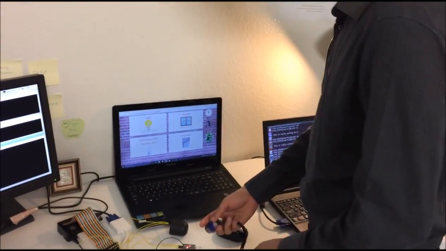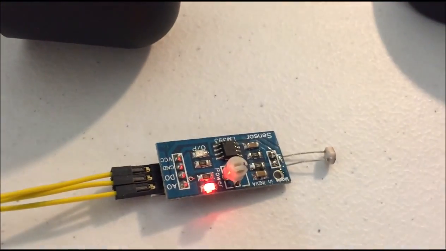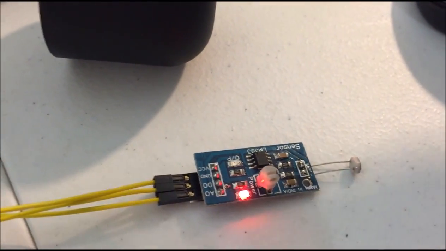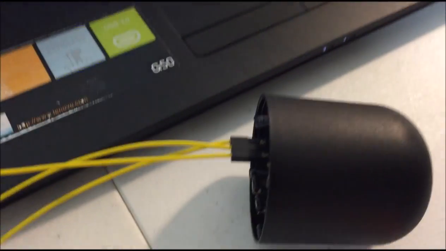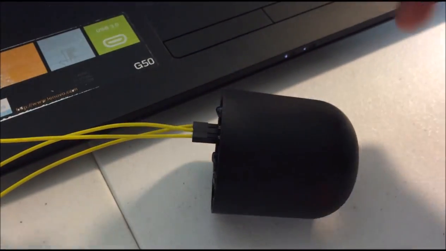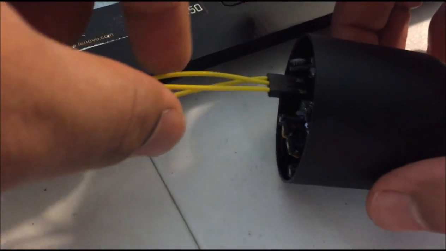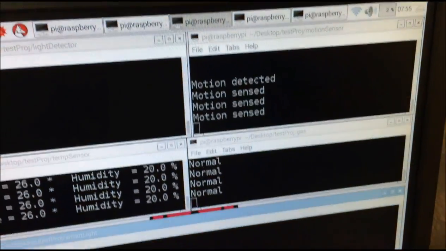You can see the light detector is currently not detecting any light. That means the atmosphere, or the area around it, is dark. So I will just switch on the motion sensor. I have just unblocked the motion. Now the motion sensor will be active. You can see that the motion has been detected.